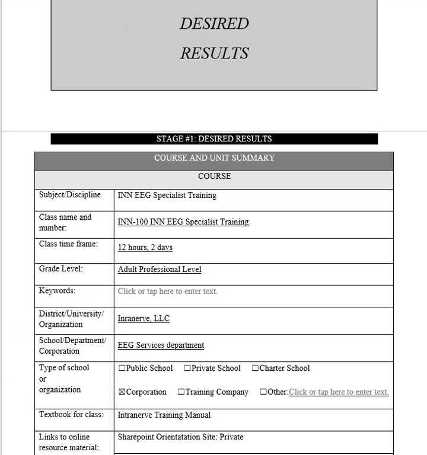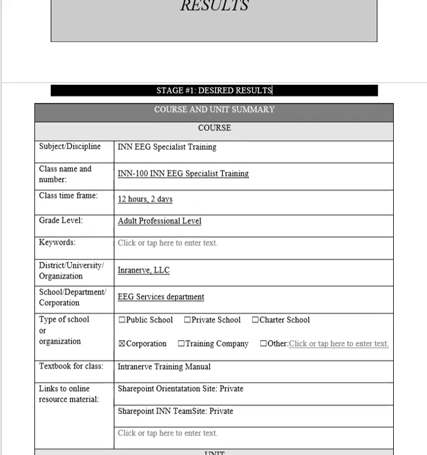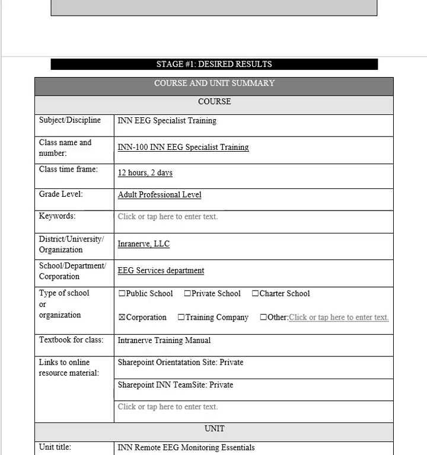This will start with the basic course and unit summary. This is going to go over the subject, class name, grade level, keywords, district organization, which school your class is for, the type of school or organization, textbooks for the class, and the links for any online resource materials. The example I'm going to be using is for an adult corporate learning course. This is going to be an online program.